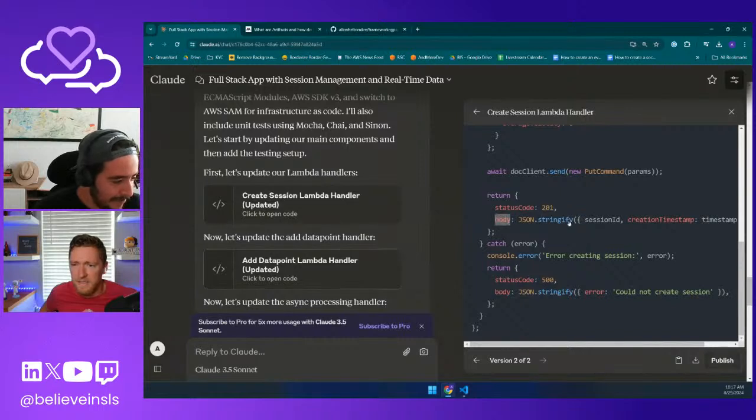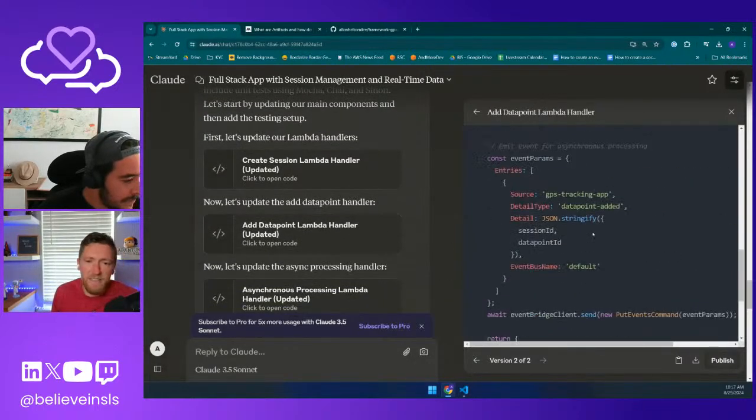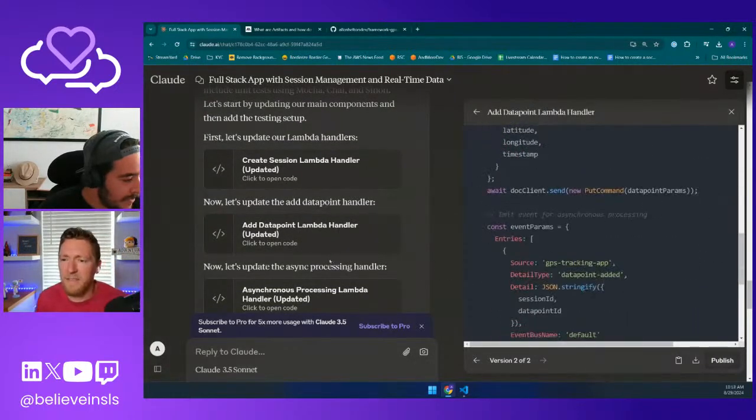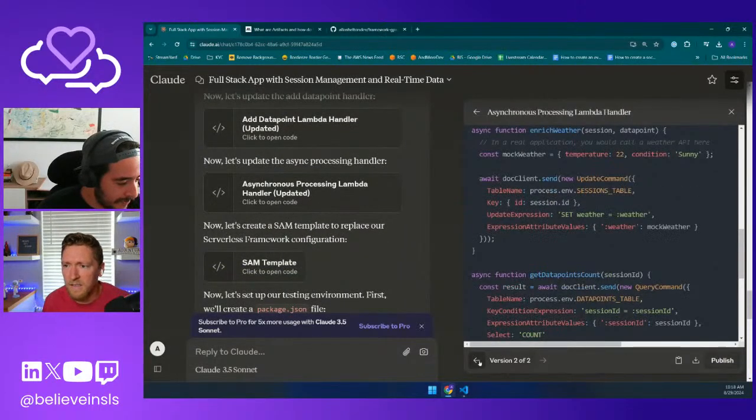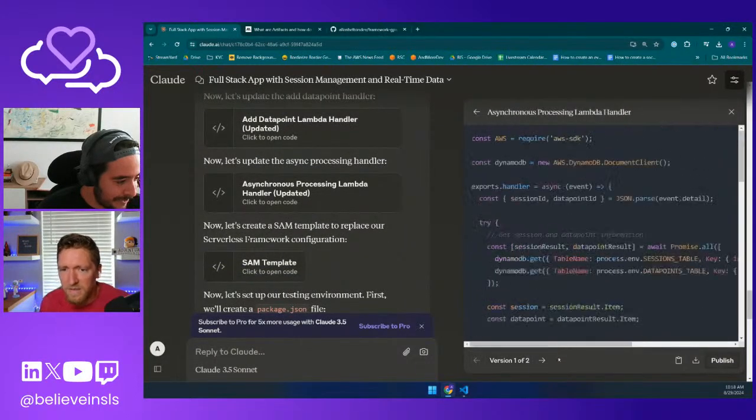Return body JSON stringify. You get the ID, even a timestamp if you wanted to, which is not fully necessary. Let's look at the SAM template. That's going to give us a good idea for what it's built. Async processing. You can see its update. So this is the cool thing. You got the history, man.